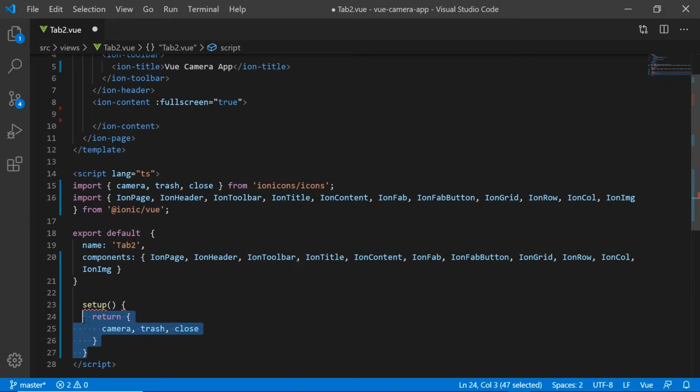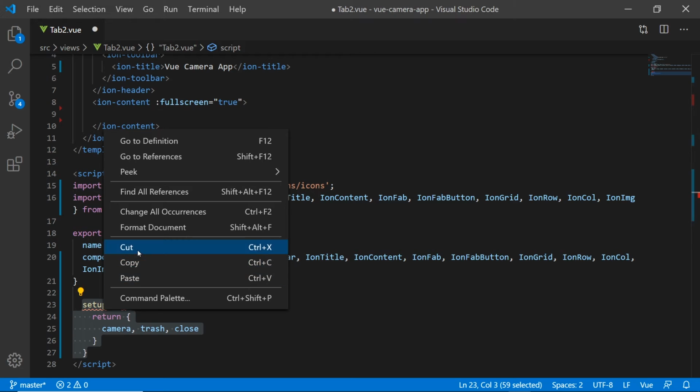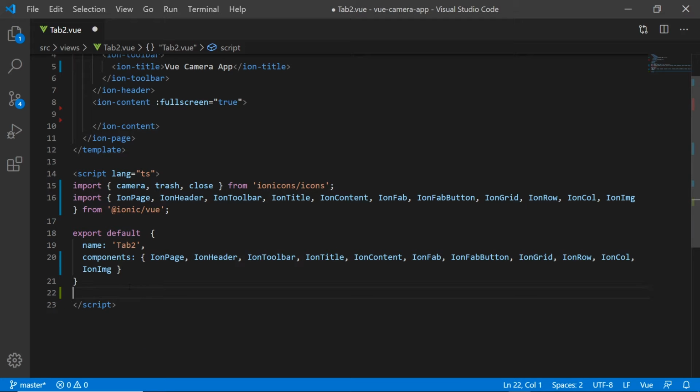Okay, so I've made a mistake. You can see we have this squiggly line on setup. I need to correct my mistake. My mistake was I put it outside the export default. So I just need to paste that in there and add a comma here. And that's it. Now it's working fine. I can save this file.